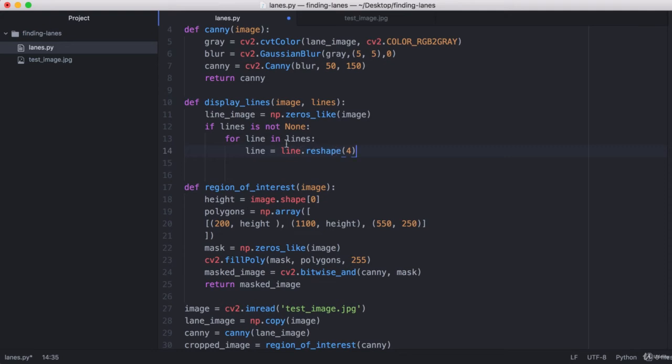And you know what? Instead of setting line equal to line.reshape(4), we can simply unpack the array elements into 4 different variables: x1, y1, x2, y2. And now what we'll do is take each line that we're iterating through and draw it onto our blank image. Thanks to OpenCV, we can write cv2.line. This function draws a line segment connecting 2 points. We'll draw our lines on the line image, the black image we just created.